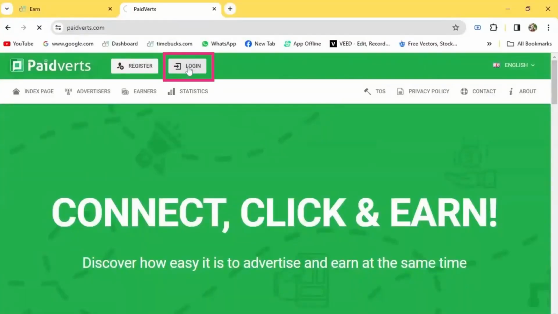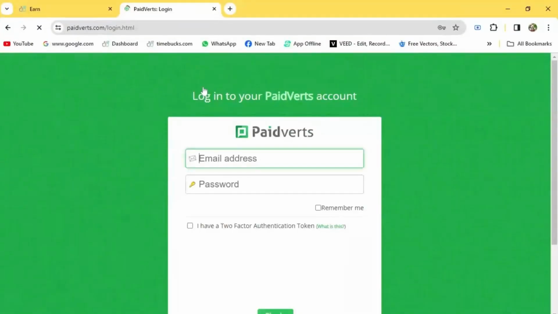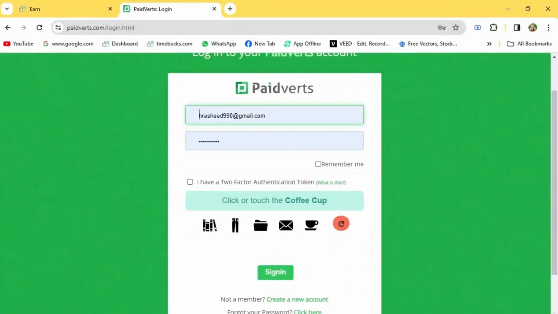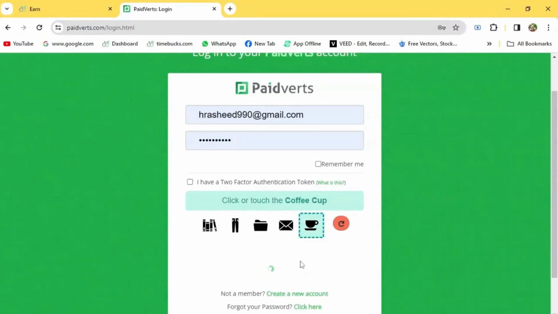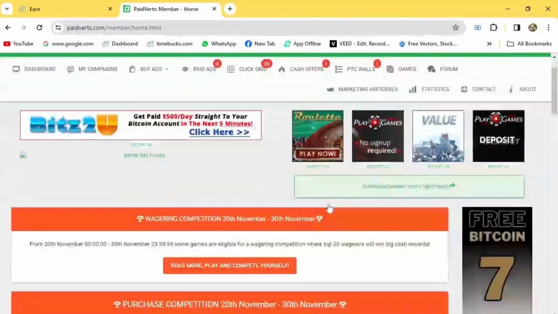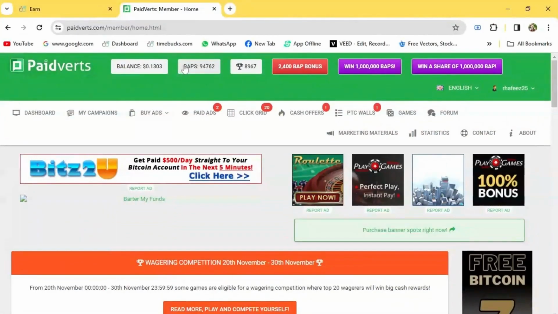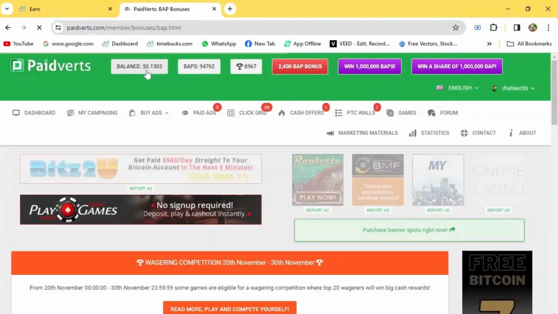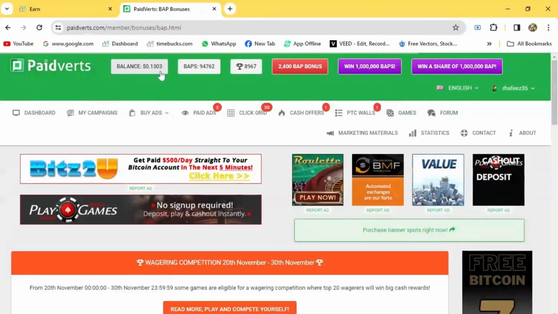I clicked on login and it showed the login page, where my email address and password were already saved in Google settings, as it asked me to select the coffee cup and click on sign in, and I did. After some moments it shows success and the page opened in front of me. On this page, look at my BAPs, which are 94,762 in number. Look, here is my account balance, which is $0.1303. You can see my BAPs and balance altogether.